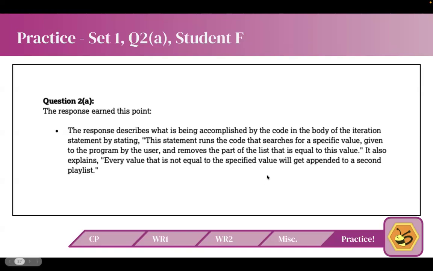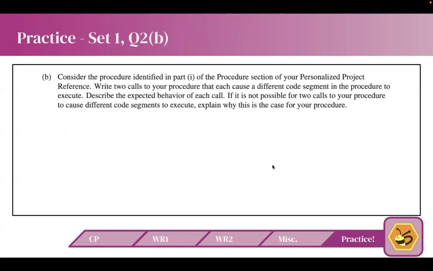So any more questions with this one, right? All right, let's go to question 2B.